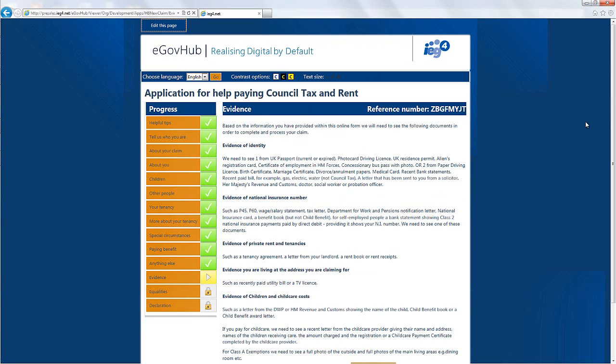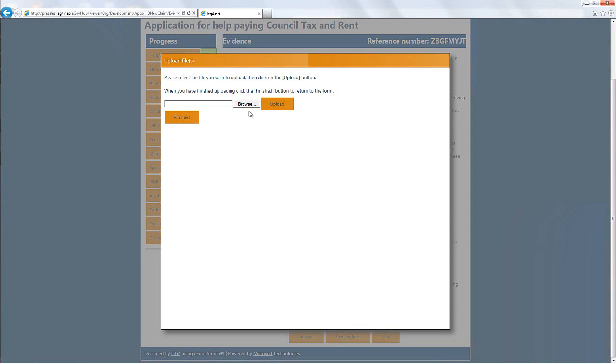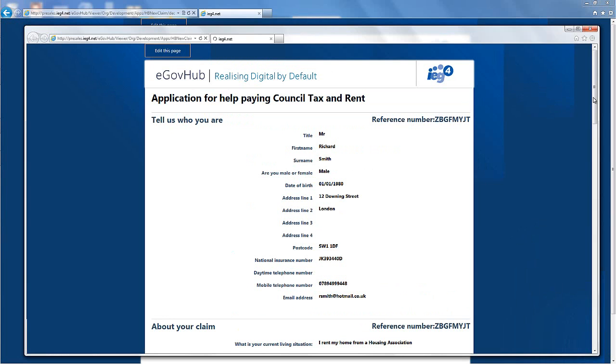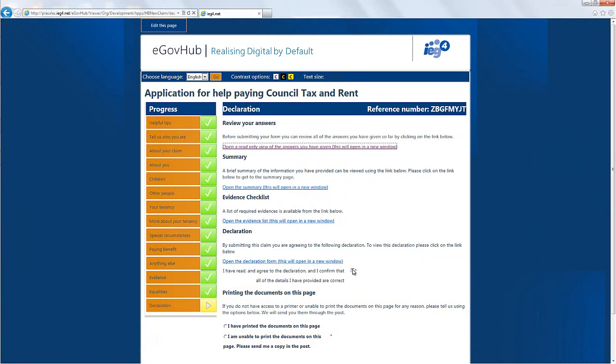As you can see, once they've completed the form, we then tell them that there is evidence that we need to receive in conjunction with their claim. If we click on the upload button, we can actually select files from the desktop or the person's PC and upload them to the actual application, making the process quicker. We also provide the citizen with the opportunity to check all of their answers before they complete the form.